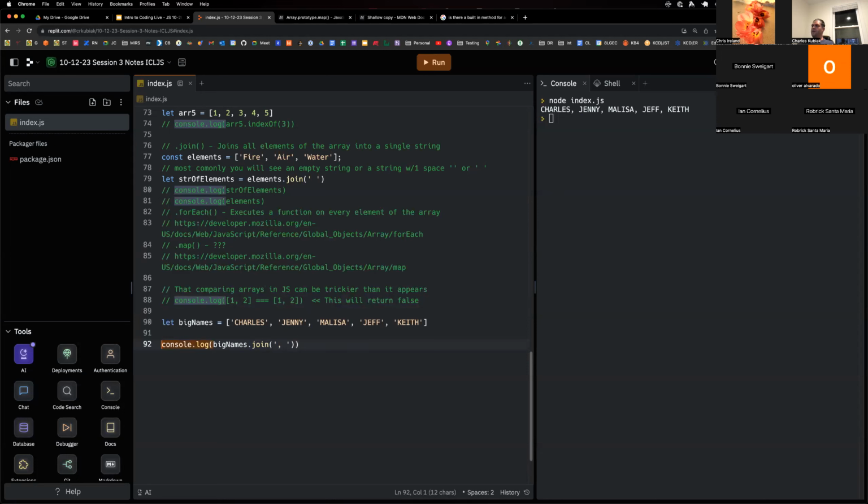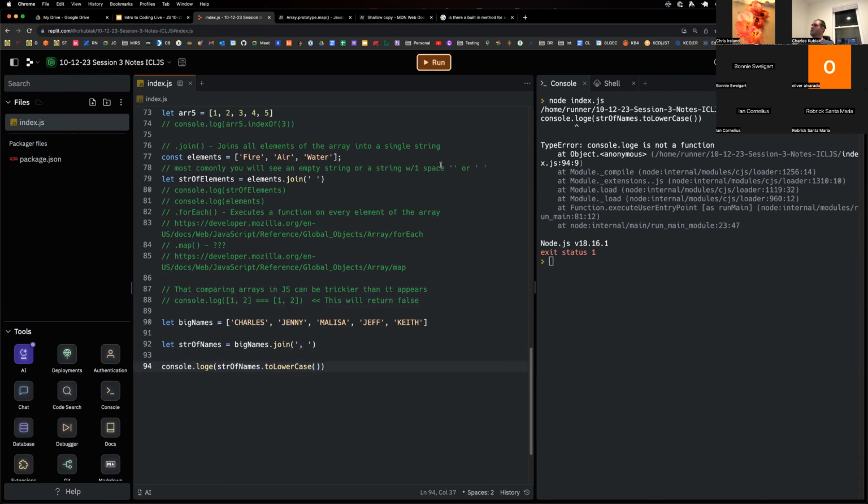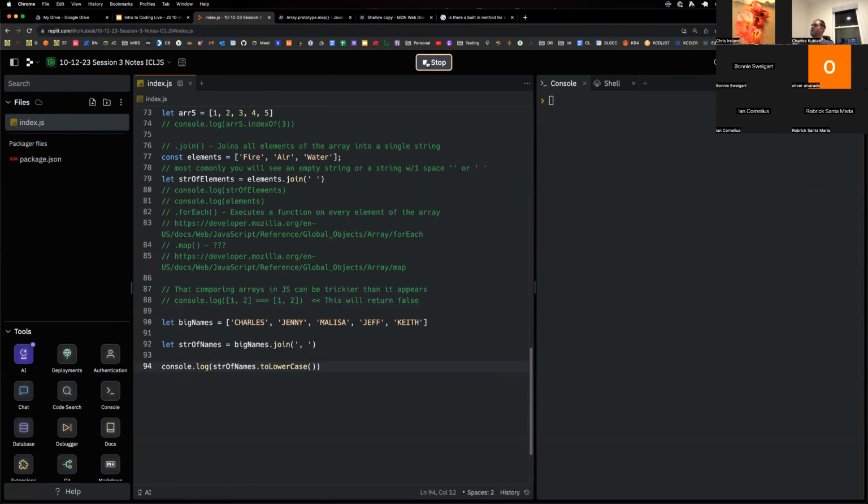Now I could go, we'll say a string of names, and we could do that. And now if I wanted to see those in lowercase, I could then do string of names dot toLowerCase. I think that's it. Whoops, console.log. Right, and so there's that.